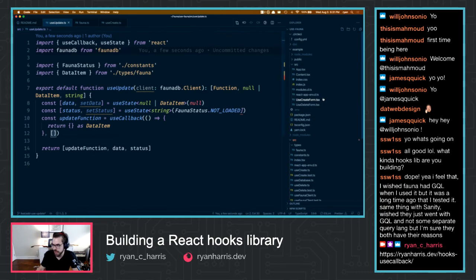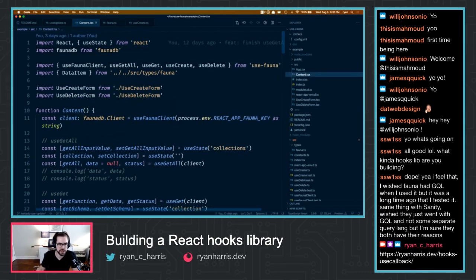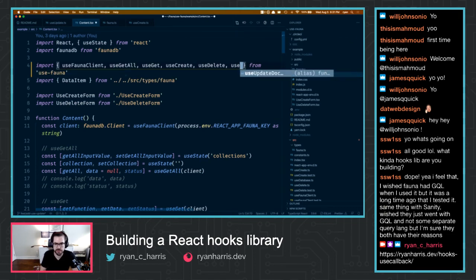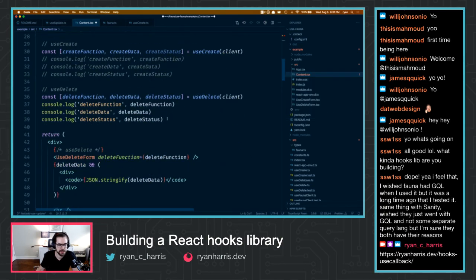And so I'm going to save that. And then I'm going to go into our example app, and I'm just going to import this. And you can sort of see how this is going to work for users. So use update from use fauna. This is the name of the library.